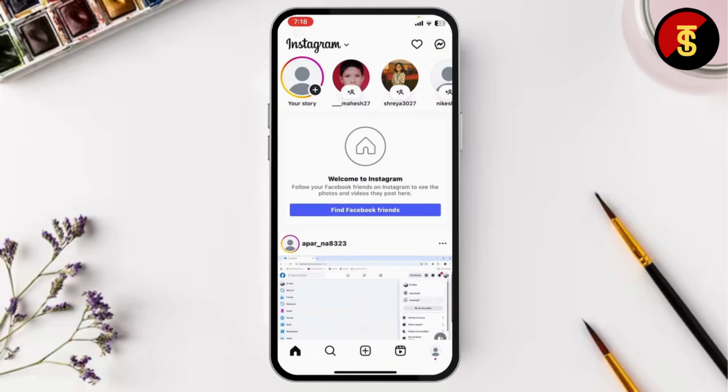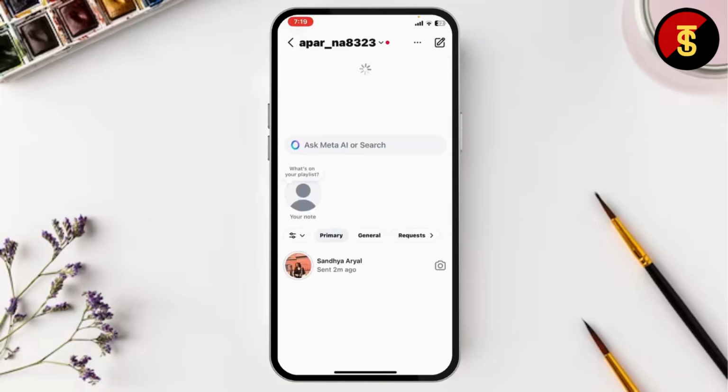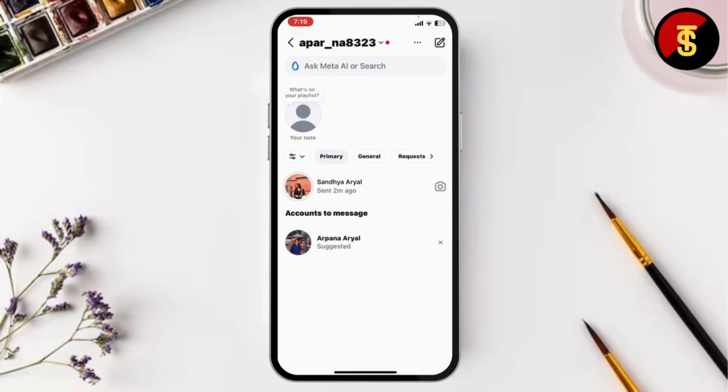Now, you need to simply tap on your message icon located in the top right, and from here, when you are chatting with someone on Instagram, you might notice a status indicator next to their profile picture. If you see a green dot, it means they are online and active, but remember, this does not necessarily mean they are available for call.